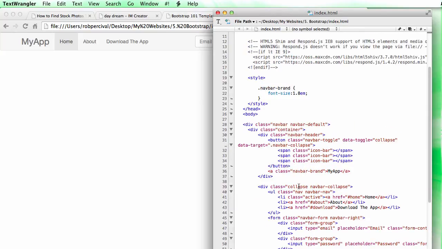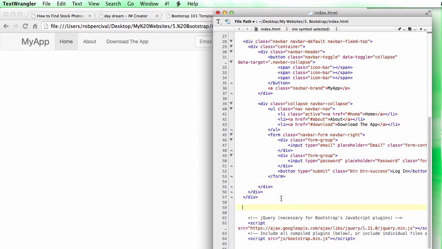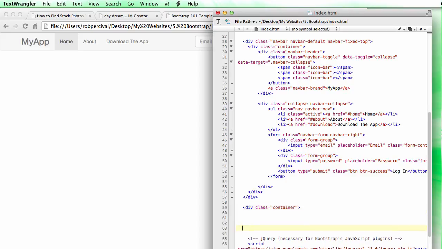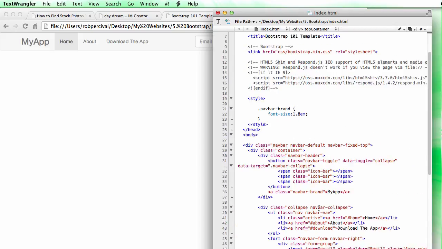So one thing before we do that, I do want to make my navbar fixed. So we'll add the navbar fixed top class to the navbar. Great. Okay, so let's have our first container. Class equals container. Close that div. And this container, we want to have the background of the image. So let's give it a particular ID. Call it top container.